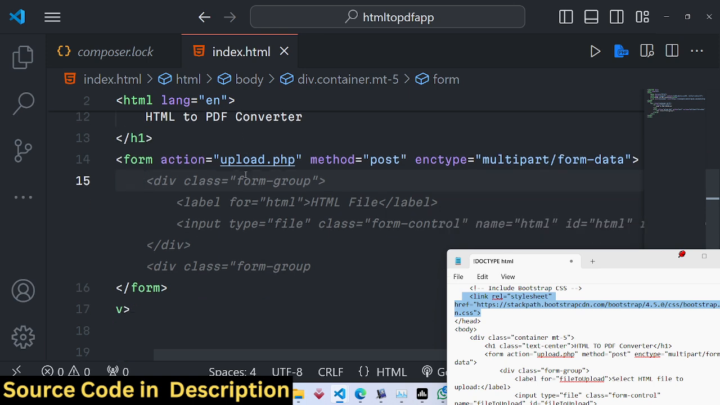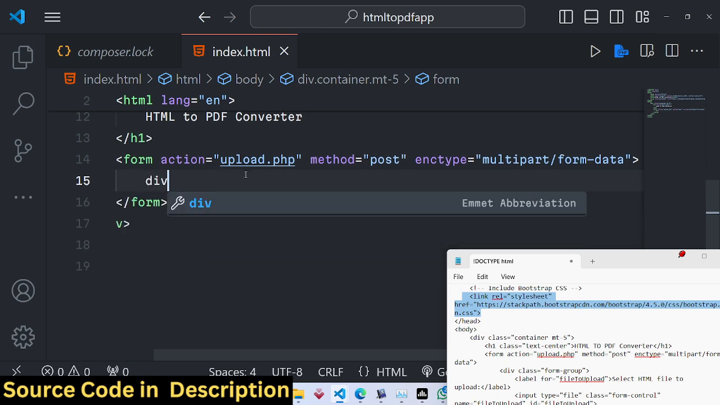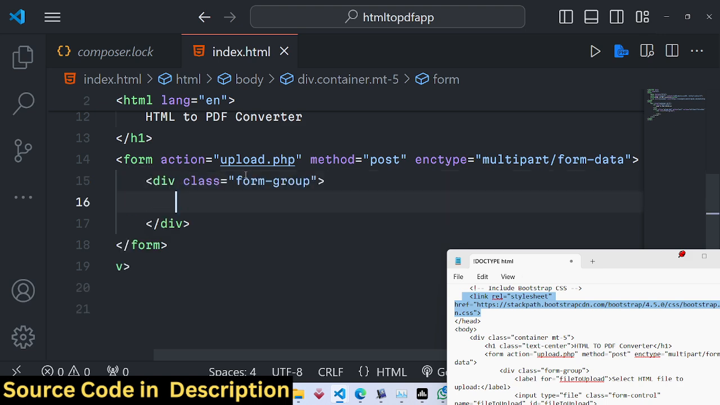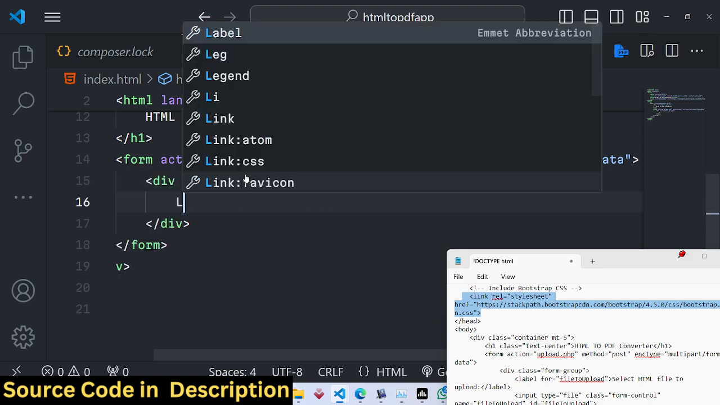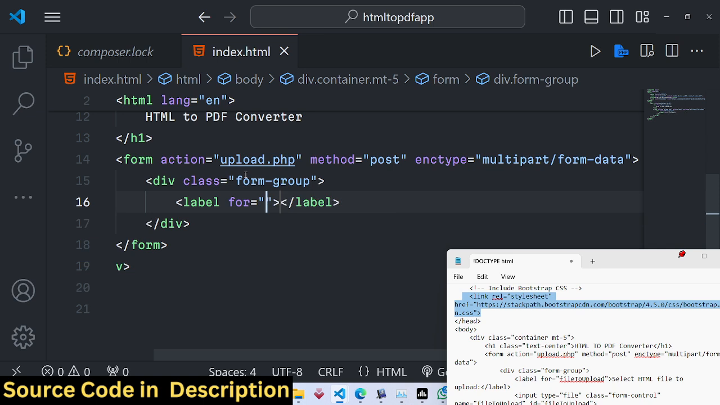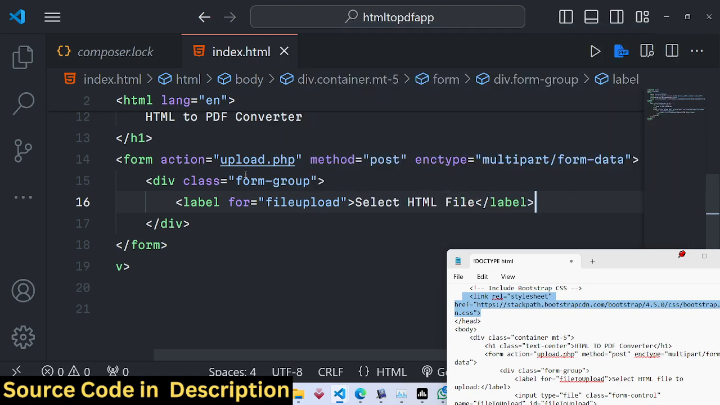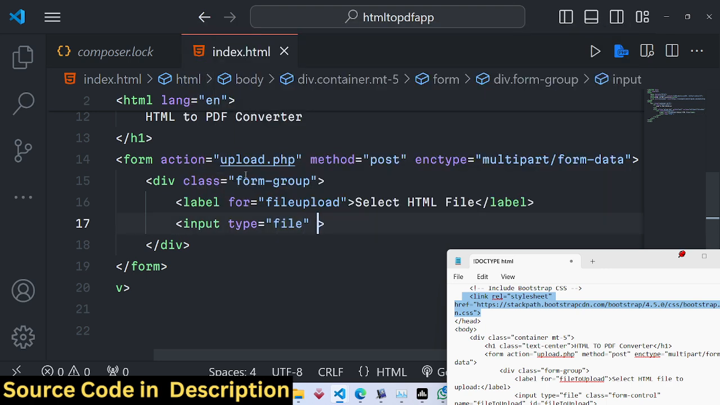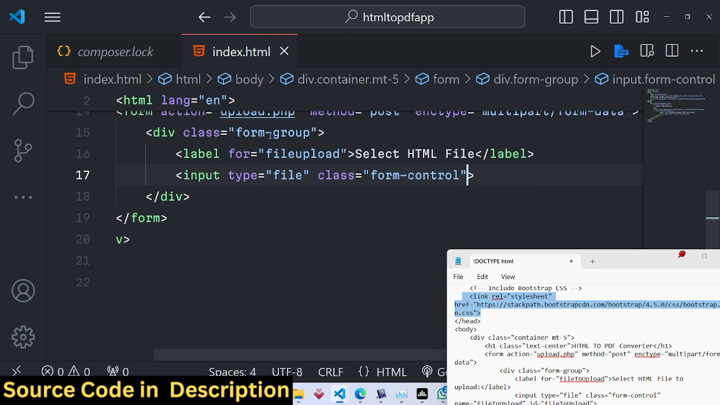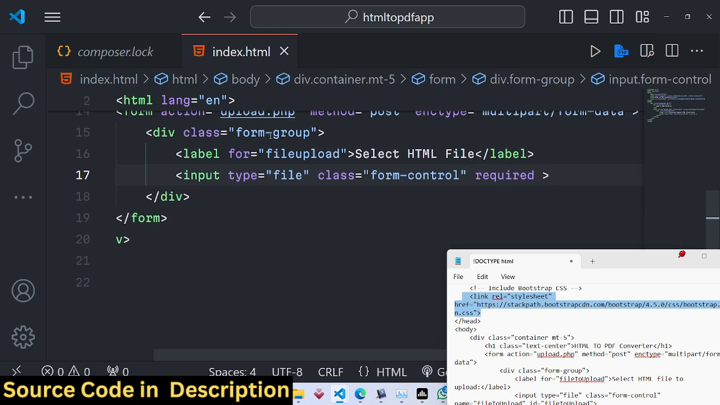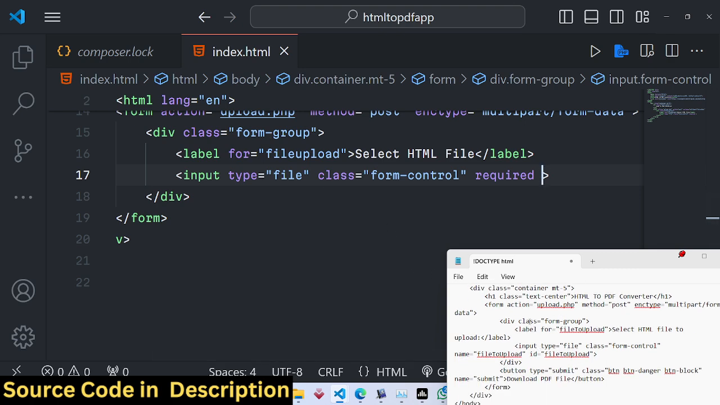So right here we will be having a div tag which will have the class of form group, and a label for file upload, and here we will simply be saying select HTML file. So the user will select the HTML files. Input type will be file, and class will be the bootstrap class of form control, and it should be required. The user must submit this file before submitting the form, so the required attribute.